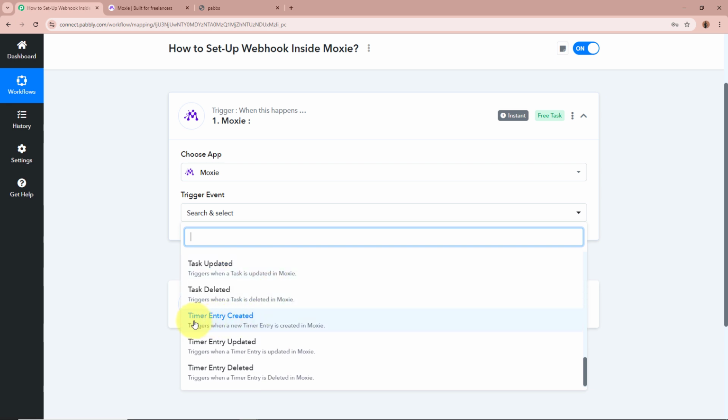Okay, next it says timer entry created. Whenever the timer entry is going to be created in our Moxie account, we're going to have the response with the help of this event. Similarly, for the timer entry updated, whenever the timer entry is going to be updated in our Moxie account, we're going to have the response of that with the help of this trigger. Lastly, for the timer entry deleted, whenever the timer entry is going to be deleted in our Moxie account, with the help of this event, we are going to have the response.